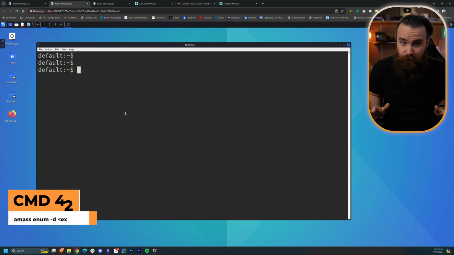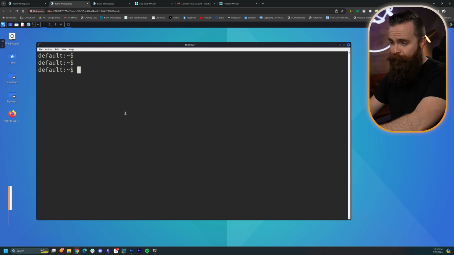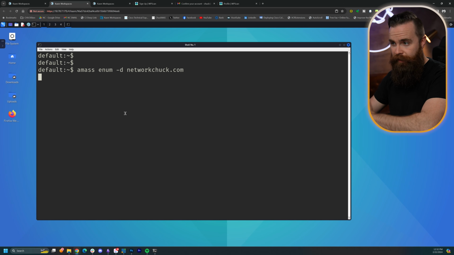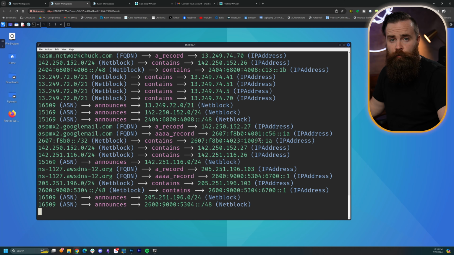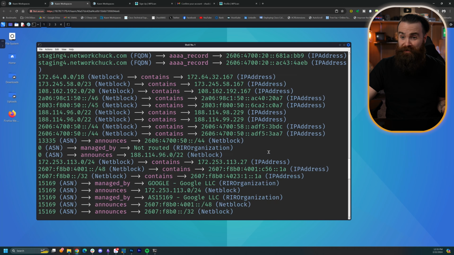Amass is another tool you can use for subdomain enumeration. Install it with apt install, and to run it, we'll type in amass, type in enum, -d to specify our domain, networkchuck.com, and let it go. This tool might run forever. I don't want to wait for it though. Control-C to stop that, but man, look at all the stuff it found.